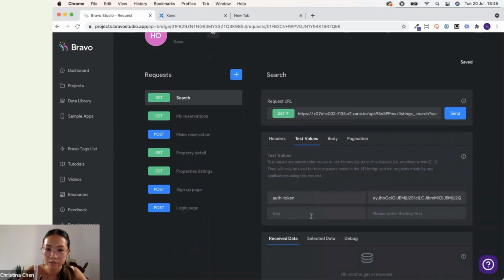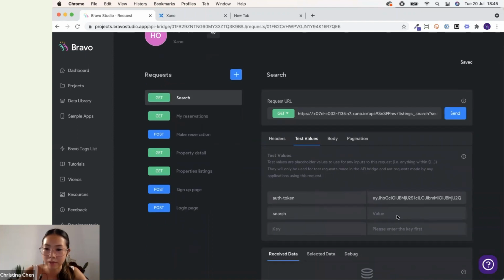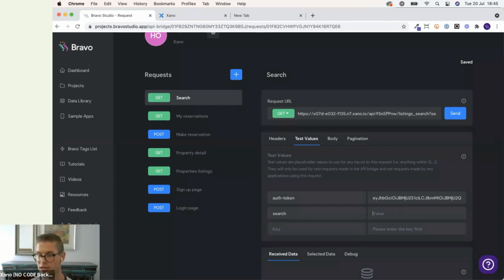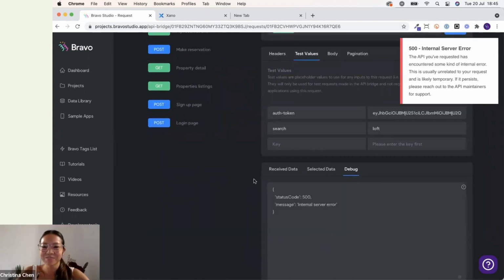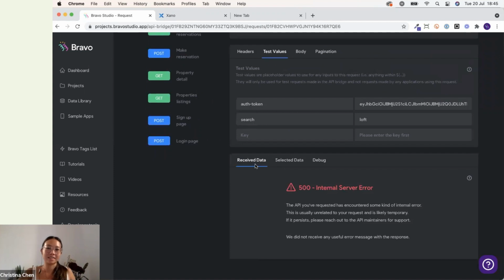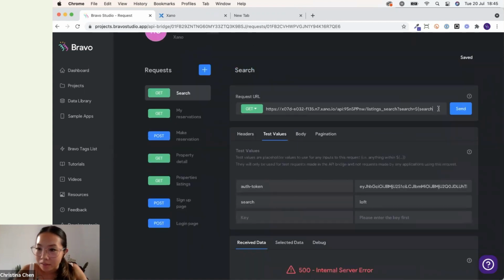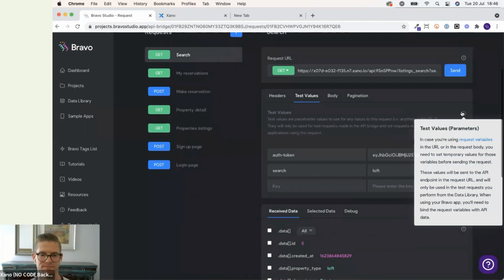And here we will need that under test value. What could be a value of the search? It could be anything, so we're searching on everything from name, description, place, property type, city, country. So yeah, if you search loft, that would come up with a 500 error. Okay, let's debug this. Oh, I'm missing the end bracket. There we go. Okay.